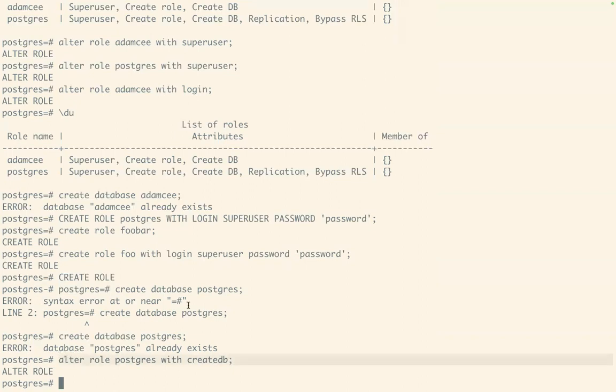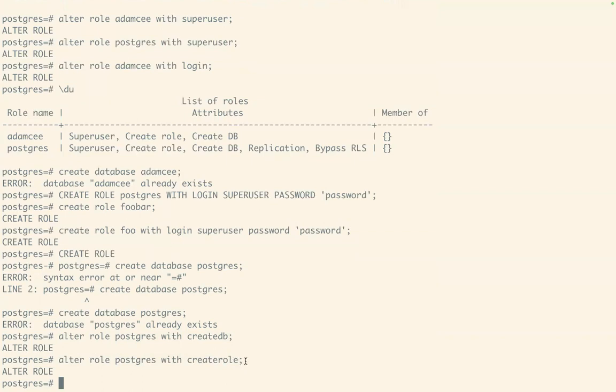Yeah, that's probably a good call. So let's go ahead, and I think superuser can already do all that stuff. I'm about 90% sure, but it can't hurt just to add it. So in fact, go ahead and run these alter commands for both users.